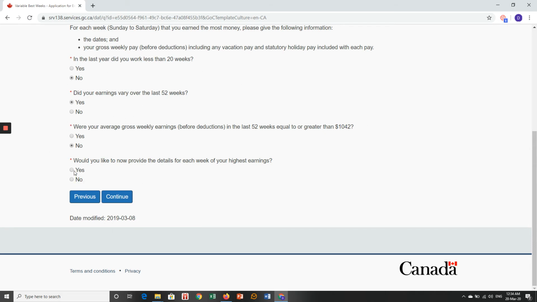That means you need to enter all the pay week by week, so that EI can actually use those highest weeks to calculate an average, rather than use the other reported on the ROE. So this is one extra step that will help you to get more money. So that's why I encourage you to look at this and answer this question carefully.